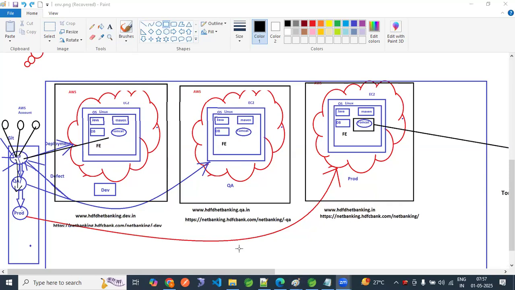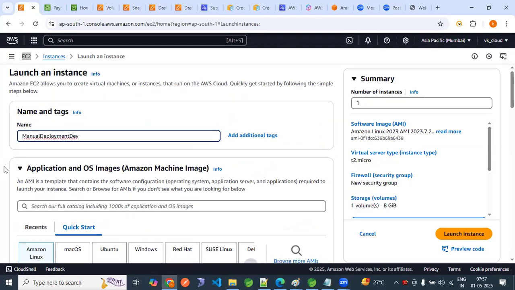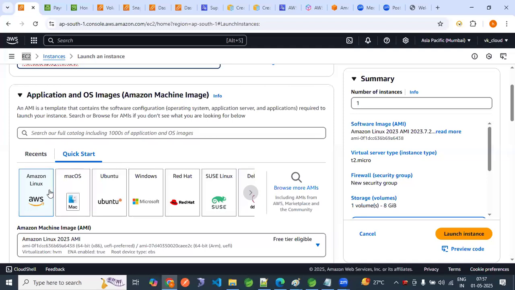Where can I select the operating system in AWS? I will give some name. Let's say I am giving manual deployment dev. Now try to observe. Here in the second part, operating system images. Like we install an operating system. See, Linux is there, Mac is there, Ubuntu is there, Windows is there, Red Hat is there. AWS is asking us, hey DevOps people, hey developers, just select according to your requirement. I will provide the kind of operating system you want.